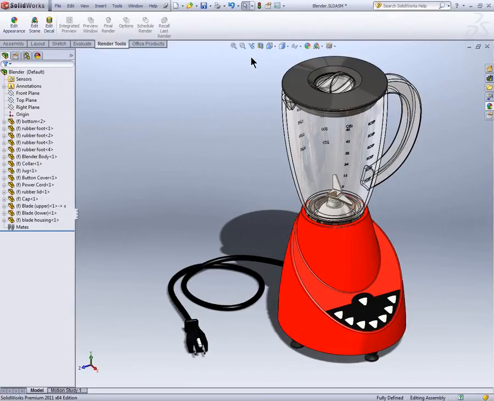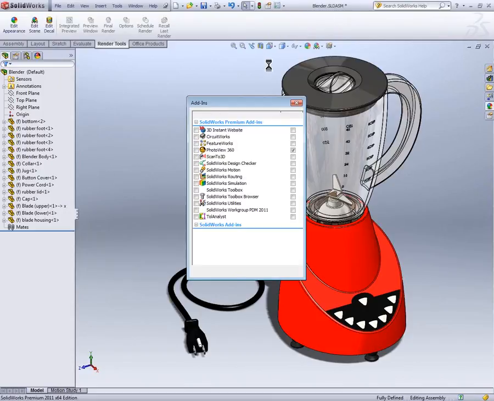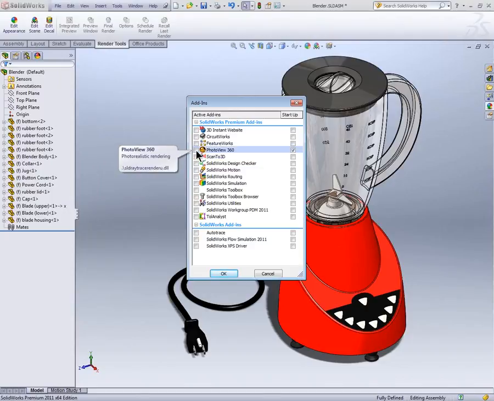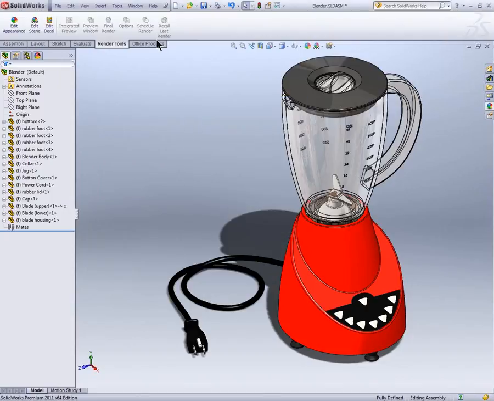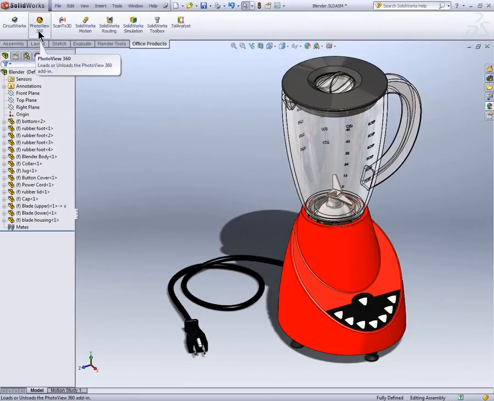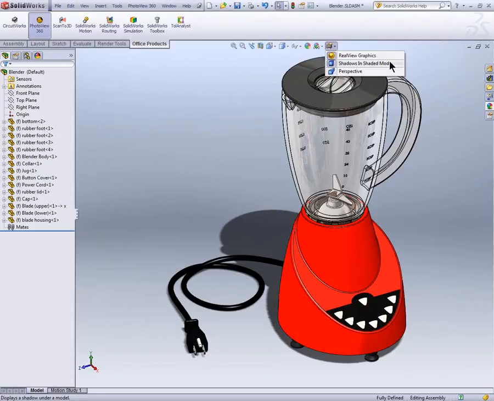Alright, so let's go and get the Photoview add-on turned on here. So I'm going to hit the down arrow next to my options, go add-ins. This is one way of turning it on. Okay, I'm going to turn it on there. I'm going to actually go a little bit easier here. I switch over to my Office Products tab, and then I have a button there just to toggle the Photoview add-in on.